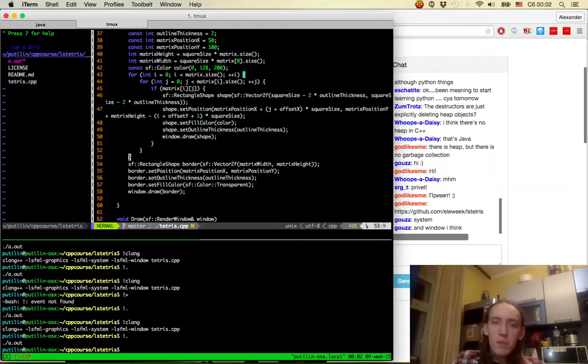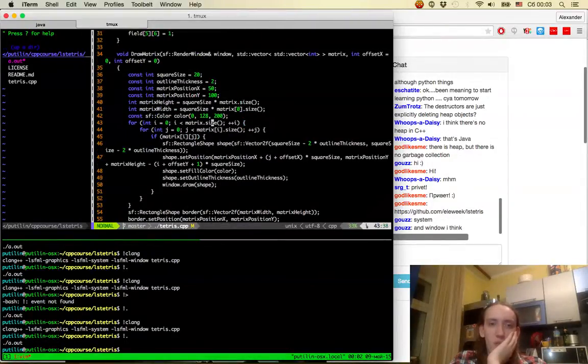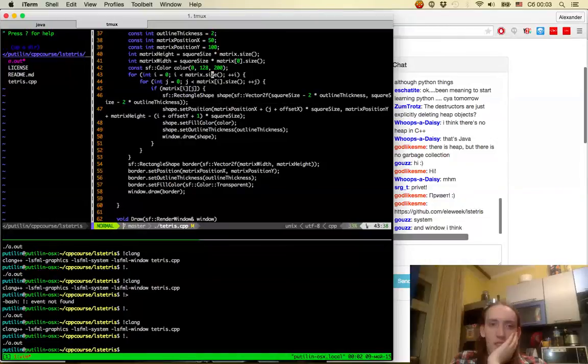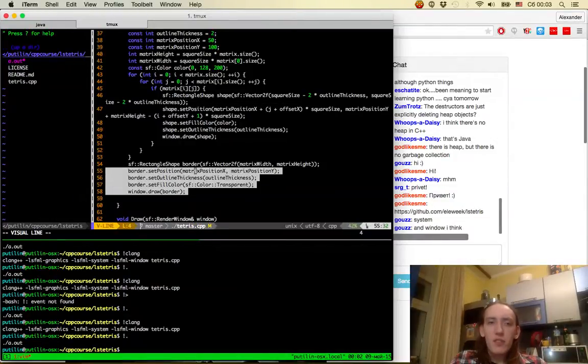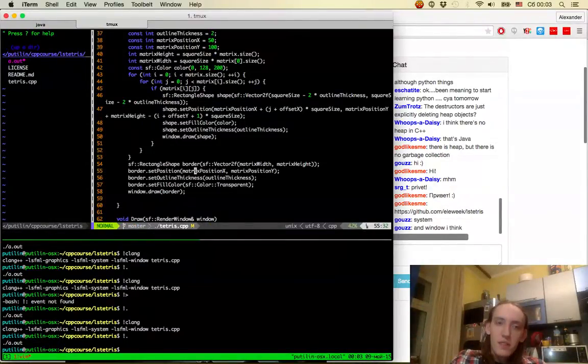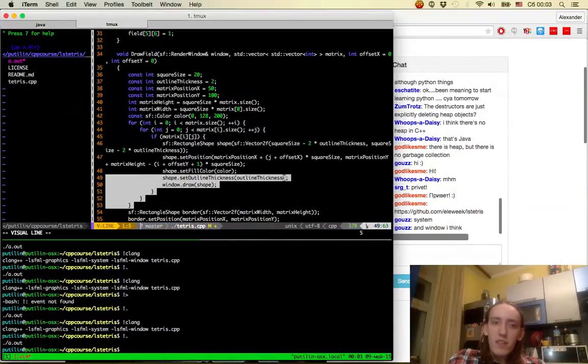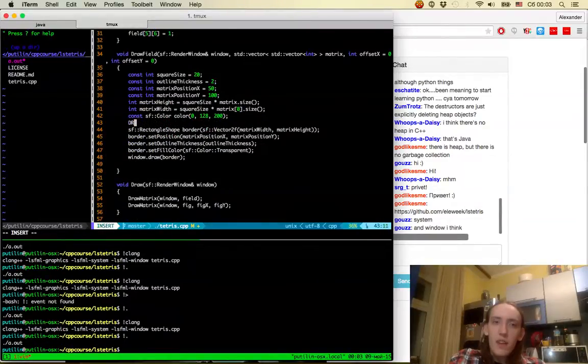How would it be? How to factor this? We have here a bunch of stuff. Some of it is really specific to drawing a border. Okay, let's have a class. First is going to be called draw field function, and let's remove this part from here. Let's call another function called draw matrix.